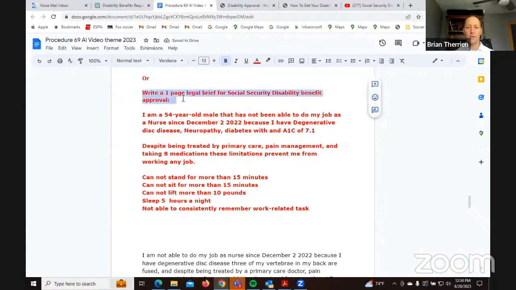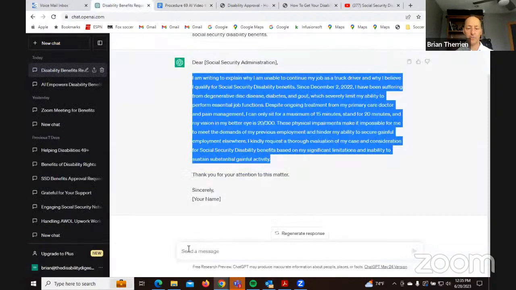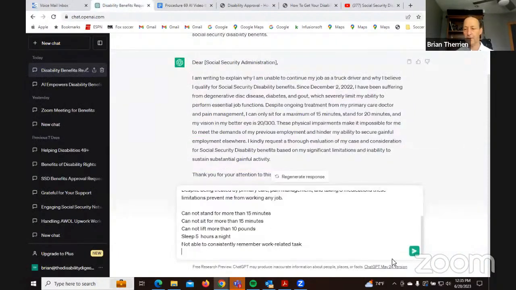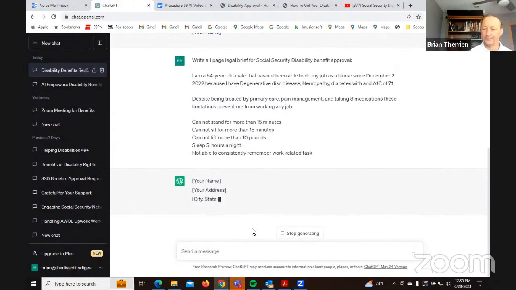All right, so at the top it says write a one-page legal brief for Social Security disability benefit approval. All right, so here's our statement. We're going to go over here, put it in, and away we go. So this blinking means it's working, hopefully. Here we go.